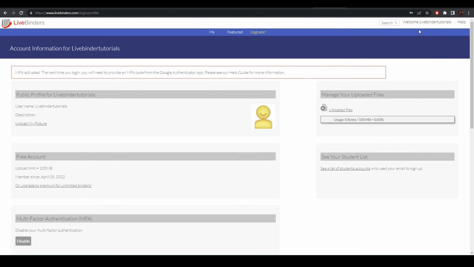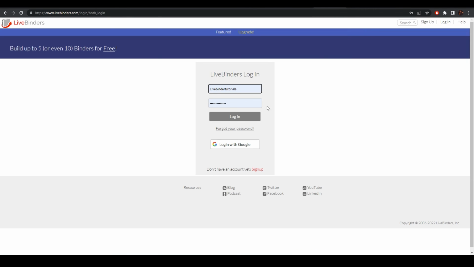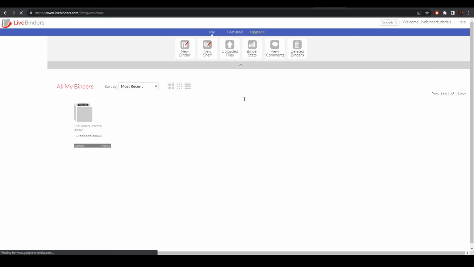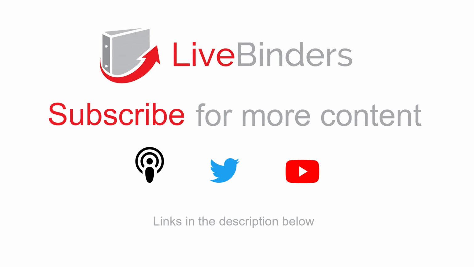So now to demonstrate, I'll log out. And then back in. And then I can enter my code here that I received from the app on my phone. And I'm logged in.